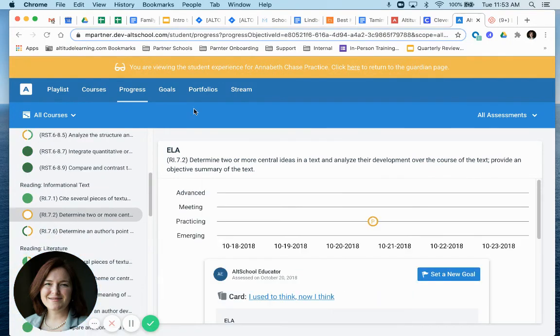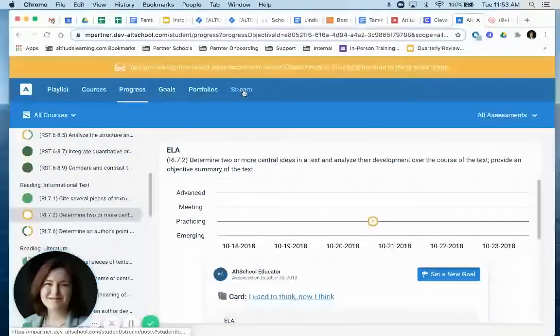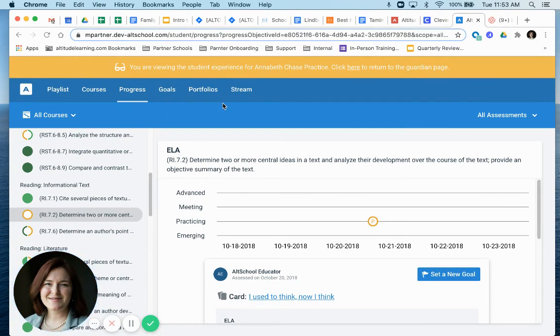The remaining tabs in the student experience actually mirror what families already have in their family experience. So you're welcome to click on Goals, Portfolio, and Stream, but it's just a duplication of information that you already have in your login. As a reminder, to get back to the family experience, simply click here.